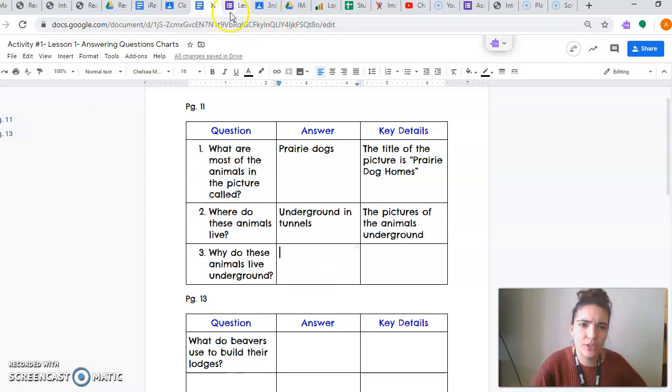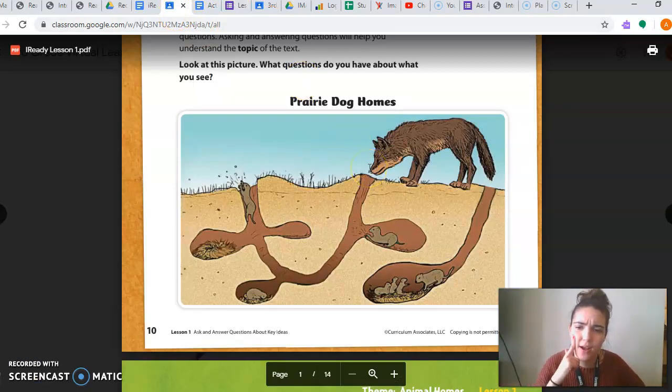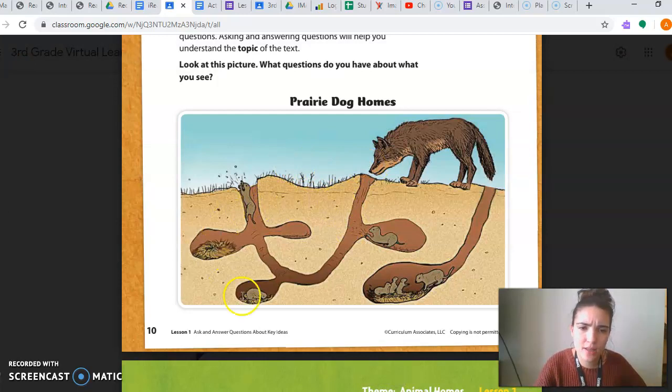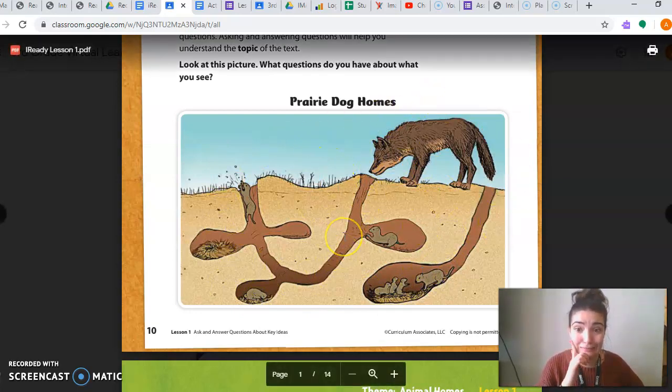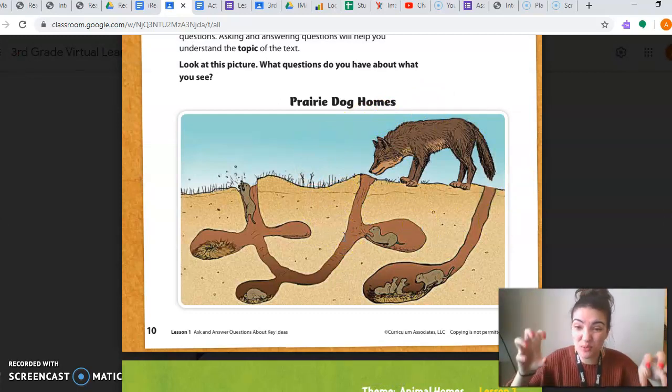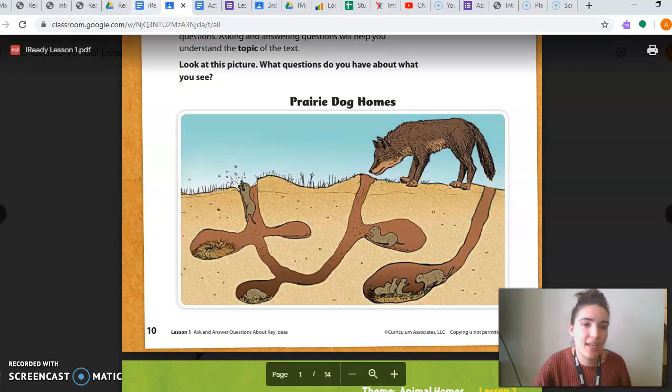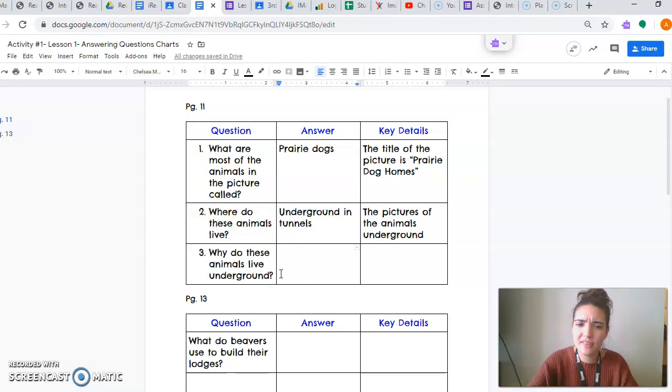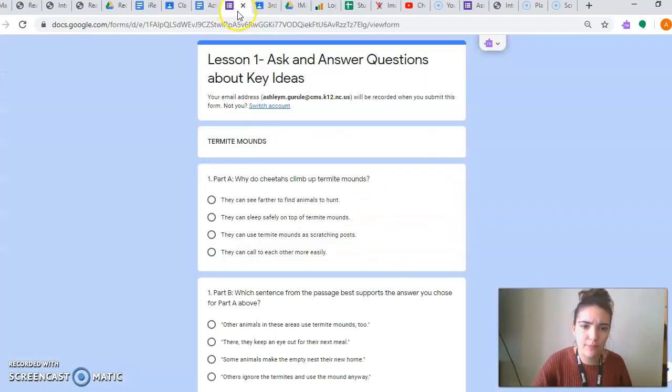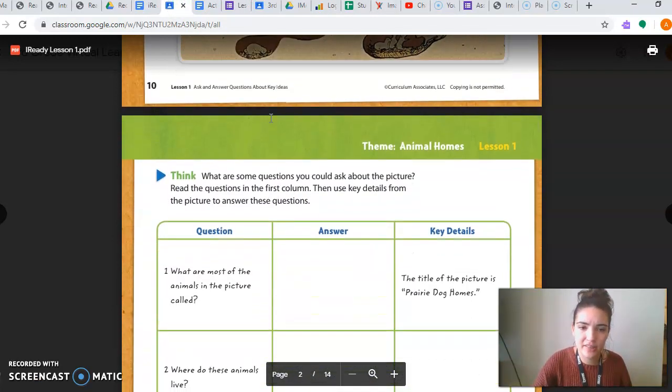And our third question, why do these animals live underground? If I look at my picture, I see that the prairie dogs live underground, but uh-oh, who is this? To me, this looks like a predator, an animal that eats another animal. Maybe it is a wolf or a coyote. I don't know, but I think that the prairie dogs are safer living underground where the predator cannot get them. So why do these animals live underground? Go ahead and check your answer and check your key details here. Great job, friends.